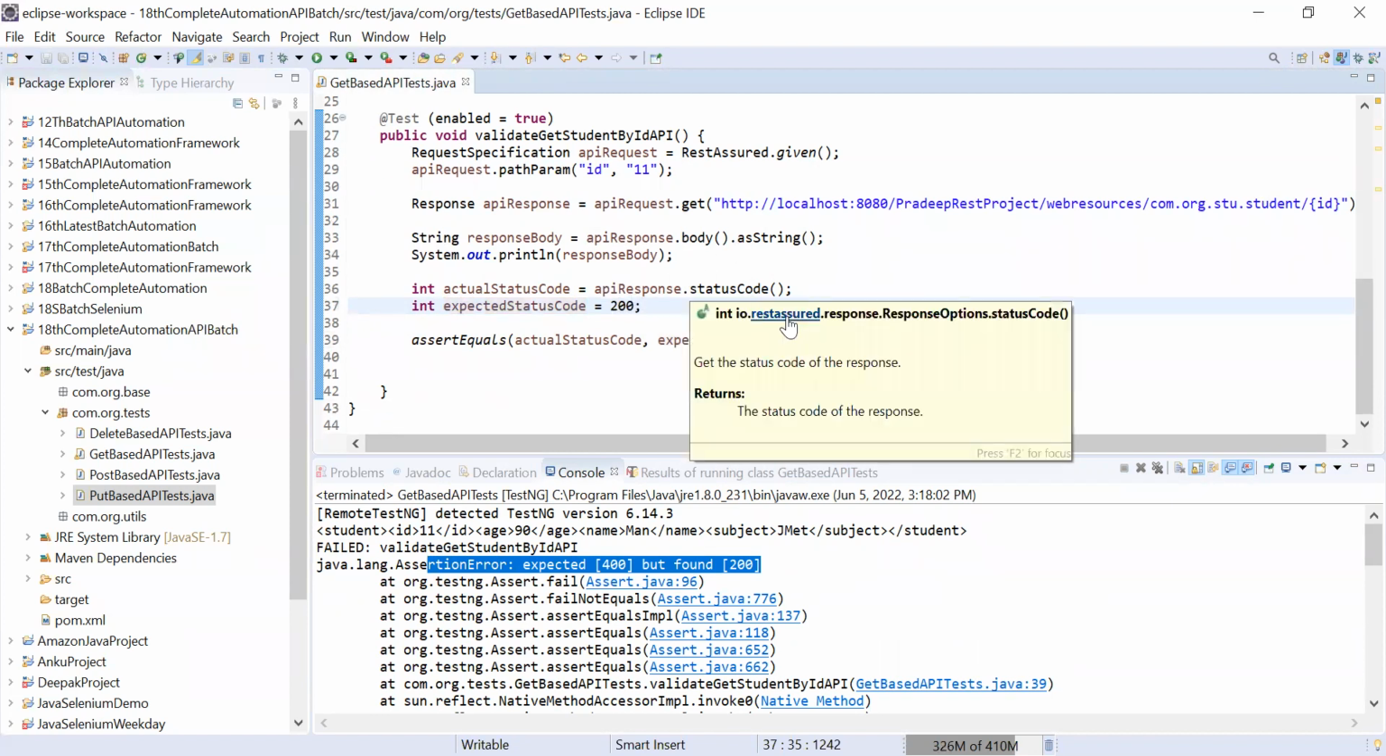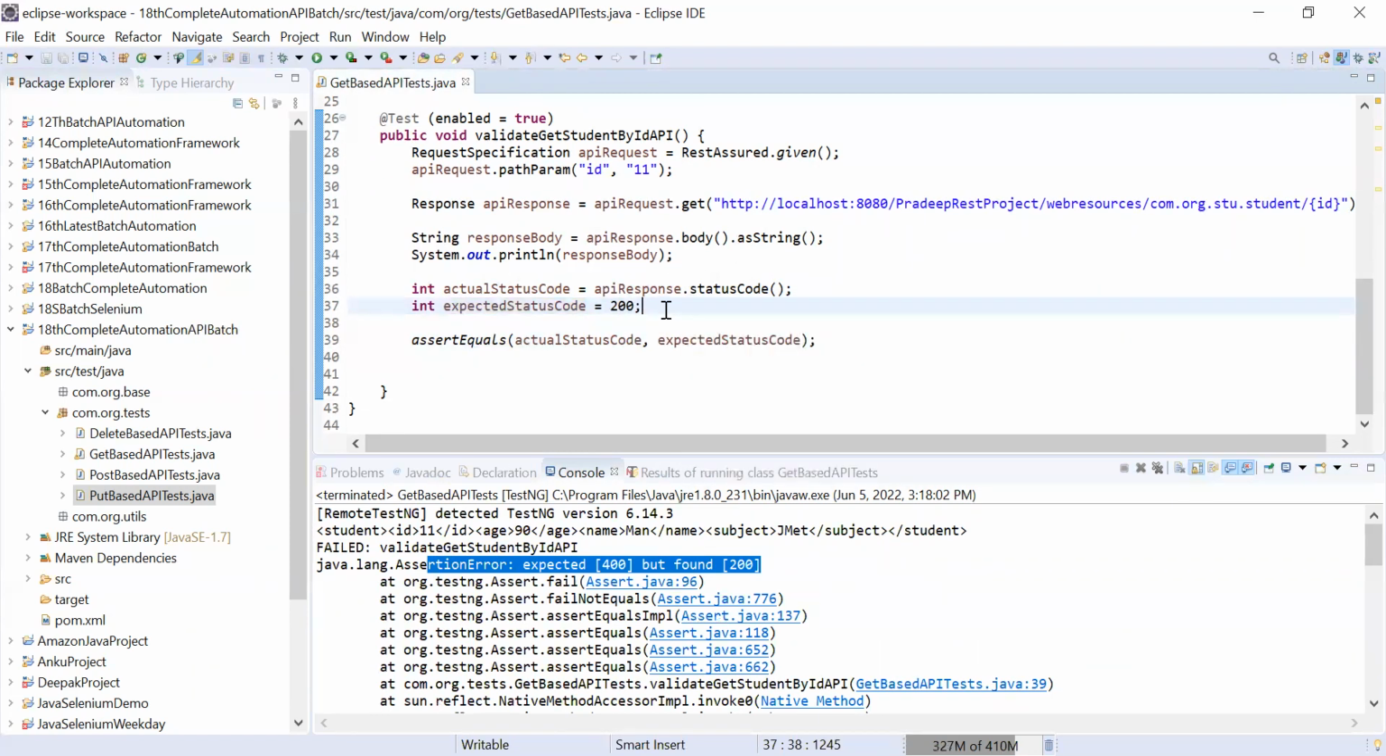Getting my point? In the same way, there are some other functions, and with the help of those functions, you can validate some other things. For example, this status code you have verified. Now, what else do we have in this? Let me show you other things.